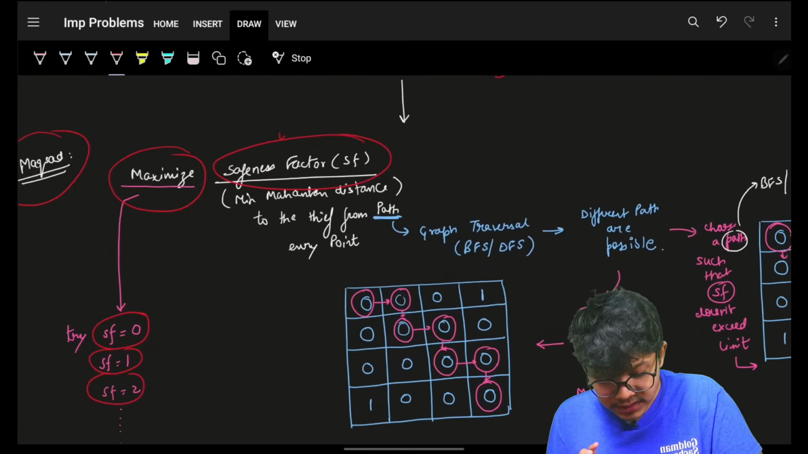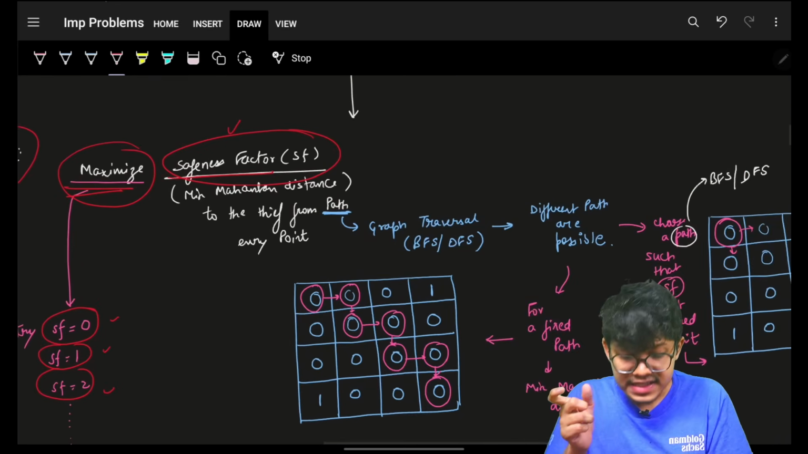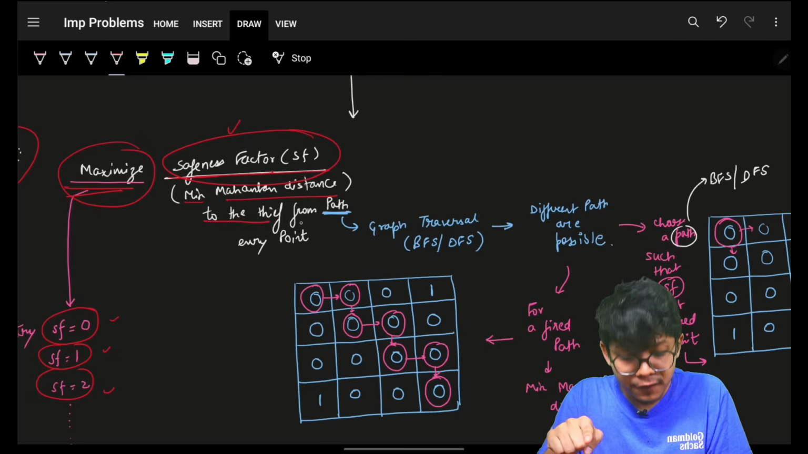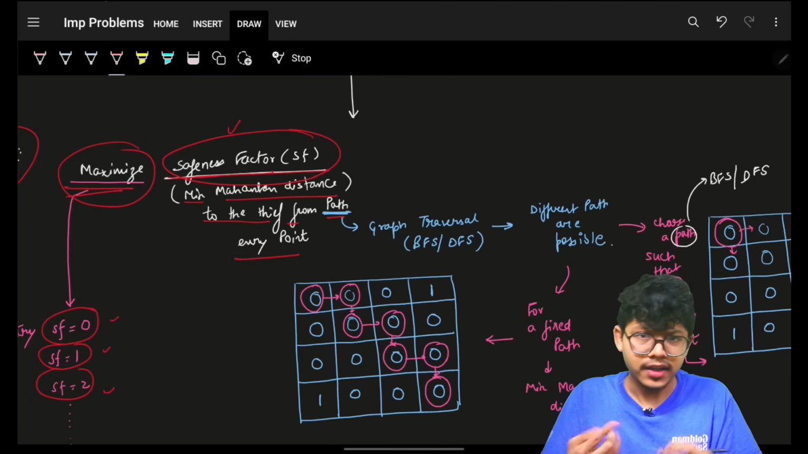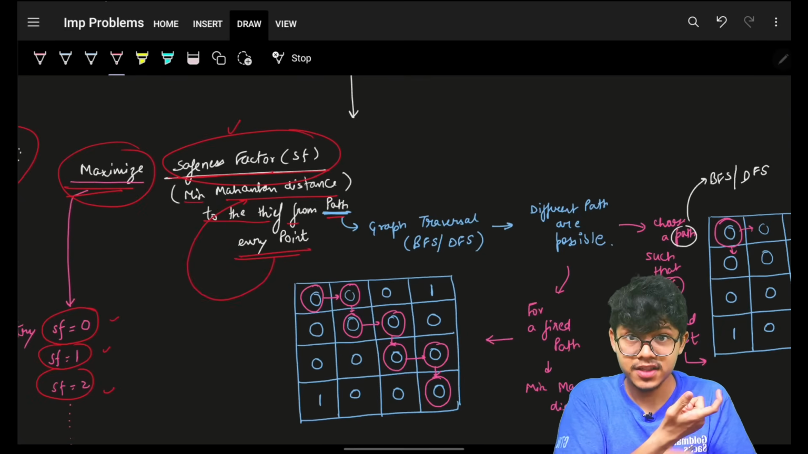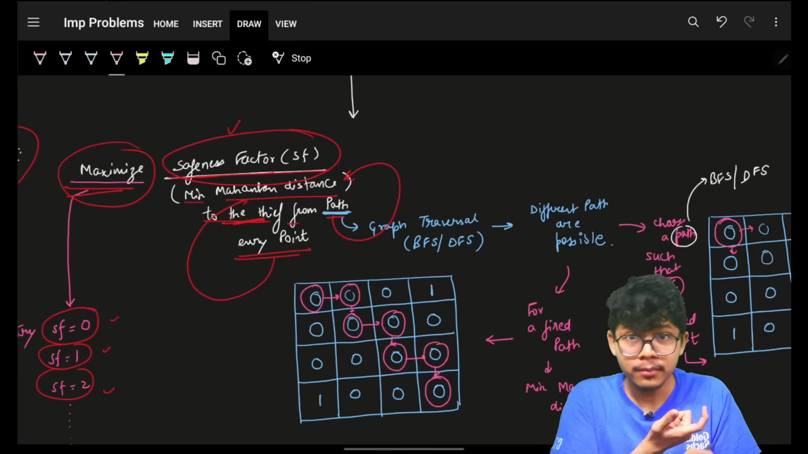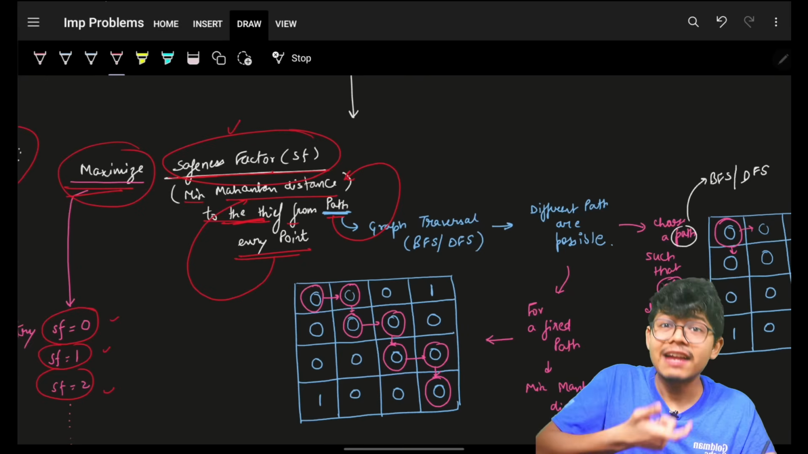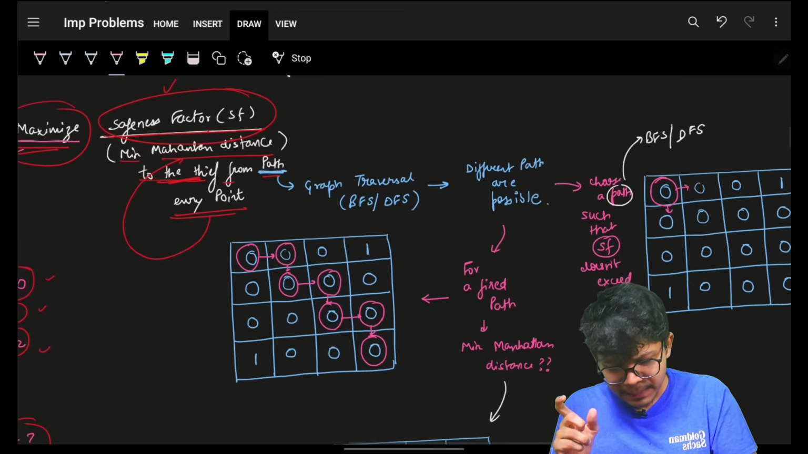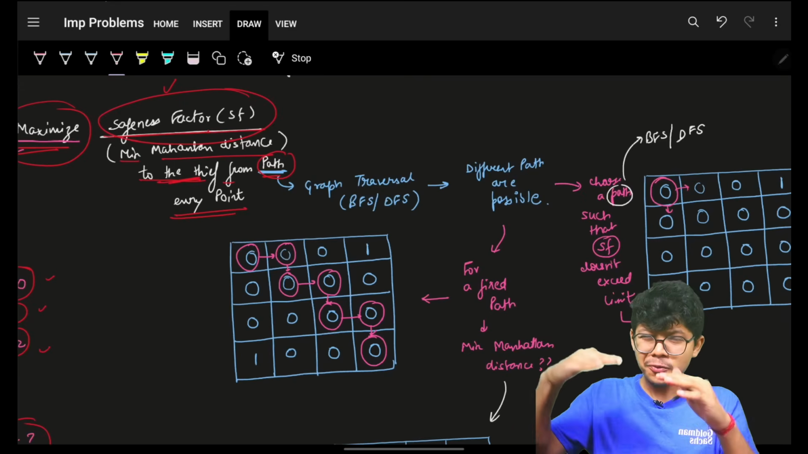Now comes the part where, again, I have to maximize what? This safest factor. I'm trying for all the safest factors, but the safest factor itself was the minimum Manhattan distance to the thief from the path. For every point, I will compute the minimum Manhattan distance to the thief, and again take the minimum of all those cells, and that will be the minimum Manhattan distance for the path. So if I break it down for every word, I have to maybe try for every path.